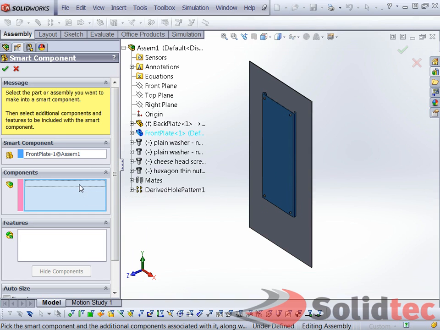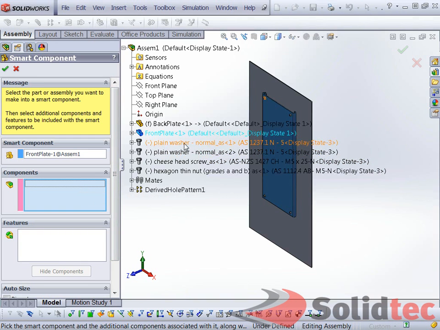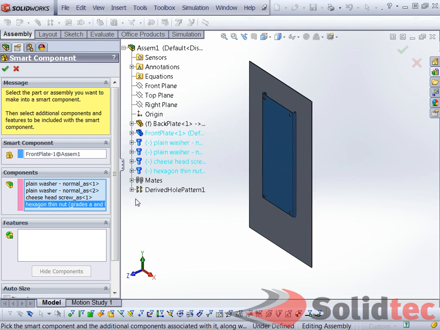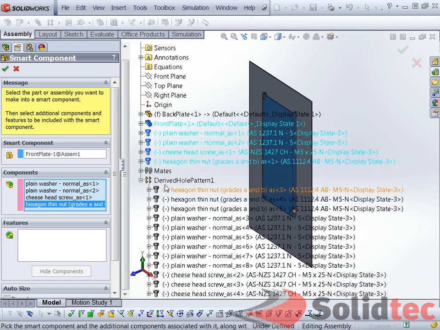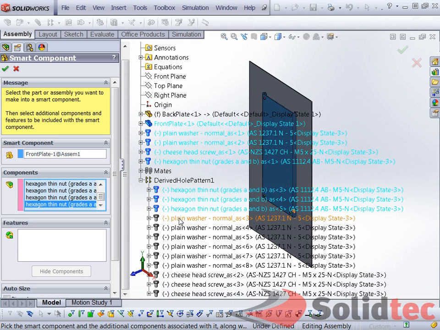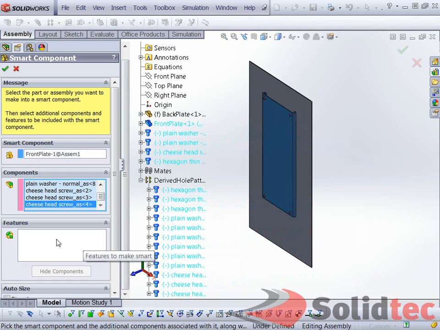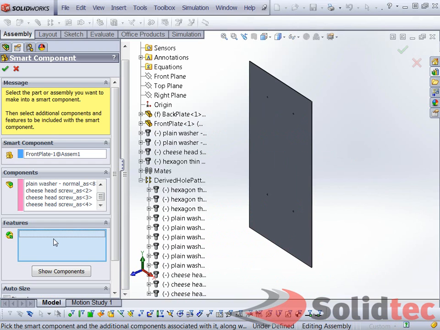Second, it wants to know if there is any hardware or any other components associated with that smart component. There is in this example. I want to bring in all the hardware that I've added. And it's important to select them all. And lastly, I will select those screws here. Now, if I click on Features, you can see that all the hardware and the front plate that I've selected have disappeared.